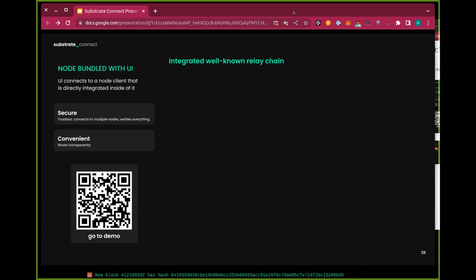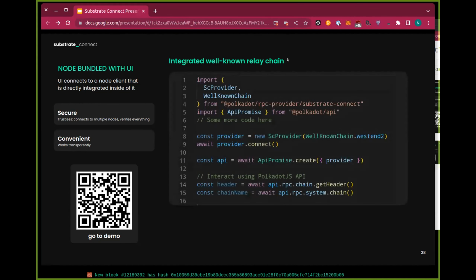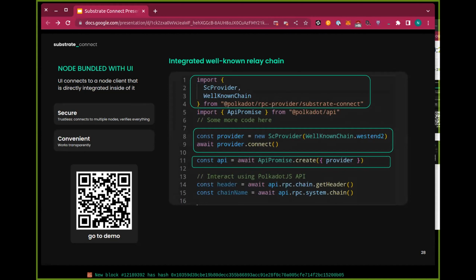Now, let's see how that would work with the light client. In order to do that with Substrate Connect, all you have to do is import the SC provider and well-known chains from the Polkadot RPC provider Substrate Connect, and create the SC provider with a given well-known chain. This enumeration contains the four known chains. Connect that provider, create the API, and then interact using the Polkadot.js API. That means that with just 3 lines changing, you have a light client running inside the browser.